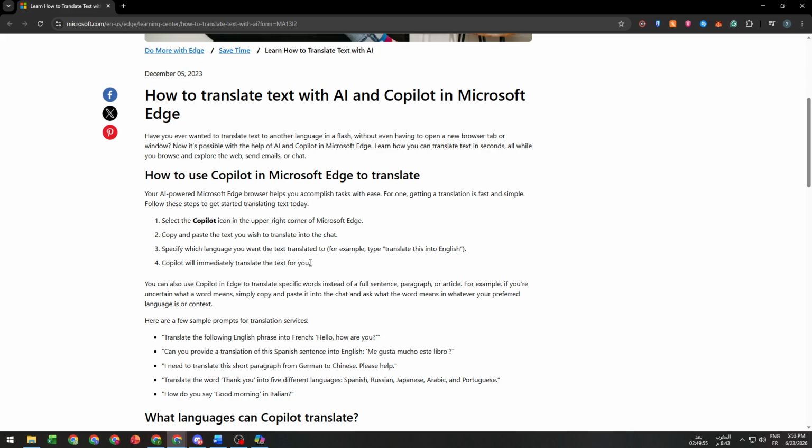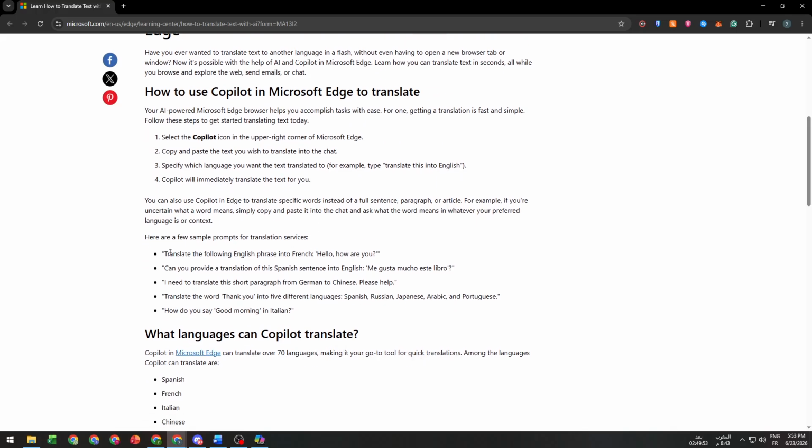Here are a few simple prompts for translation services that you could use in your future prompts. So, translate the following English phrase into French. Hello, how are you? Can you provide the translation of this Spanish sentence into English? Me gusta mucho este libro. I need to translate this short paragraph from German to Chinese. Please help. Translate the word thank you into 5 different languages: Spanish, Russian, Japanese, Arabic, and Portuguese. And how do you say good morning in Italian?